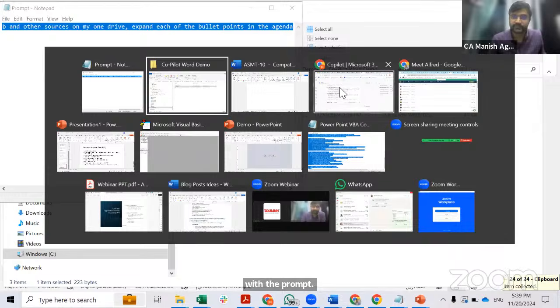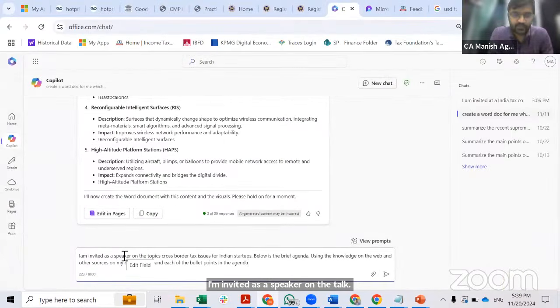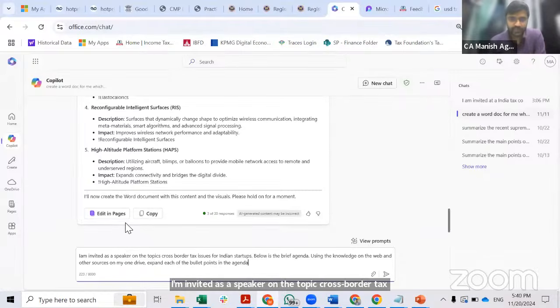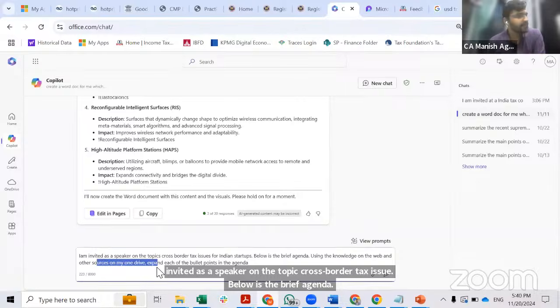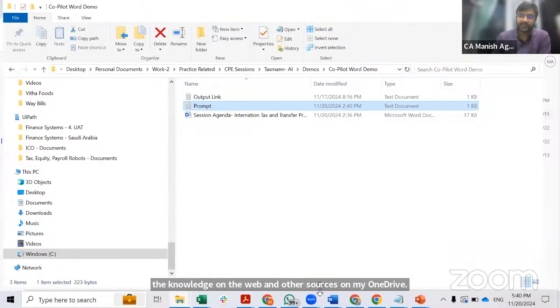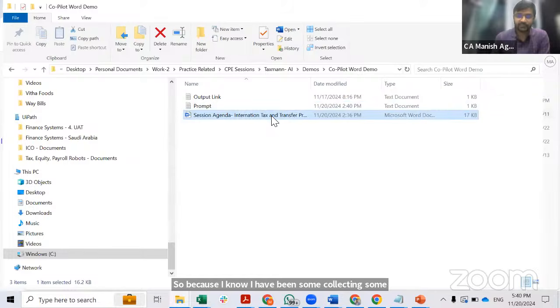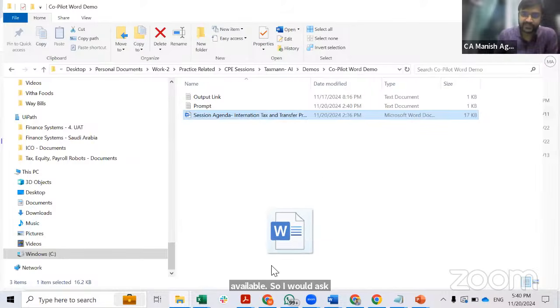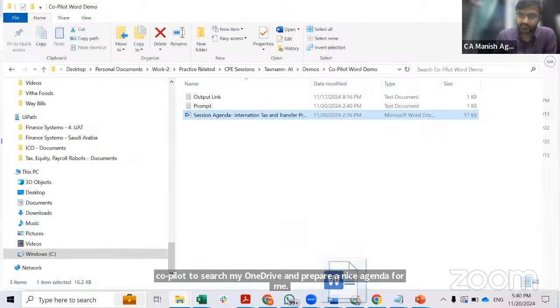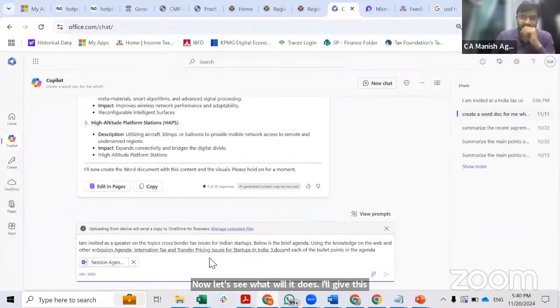Just a second. I post this prompt. I'm invited as a speaker on the topic cross-border tax issue. Below is the brief agenda, using the knowledge on the web and other sources on my OneDrive. Because I know I have been collecting some material on this issue, there would be some files available. So I would ask the Copilot to search my OneDrive and prepare a nice agenda for me. Now let's see what it will do. I'll give this file to it. It will go through it.